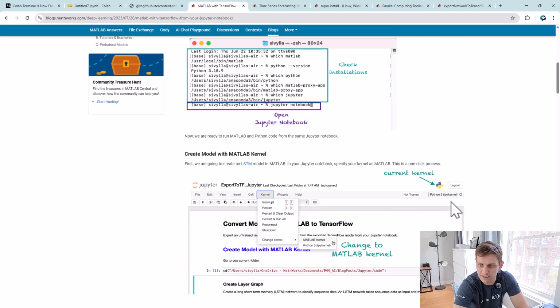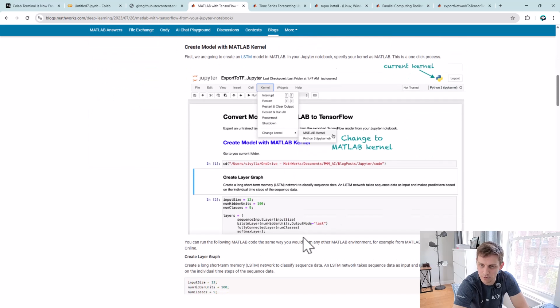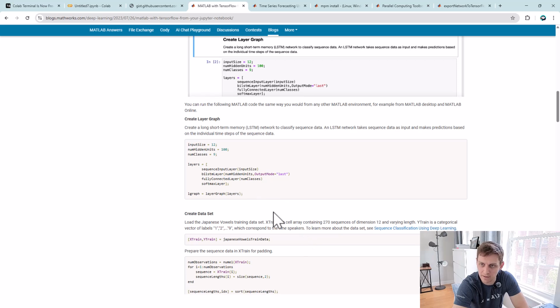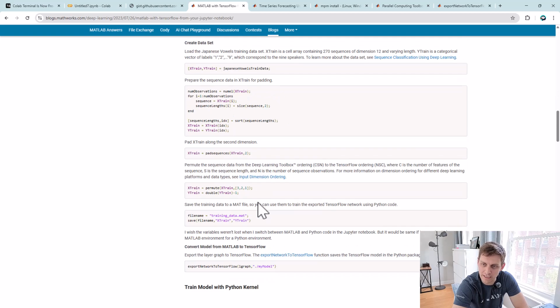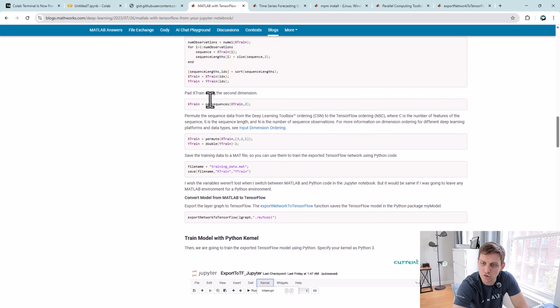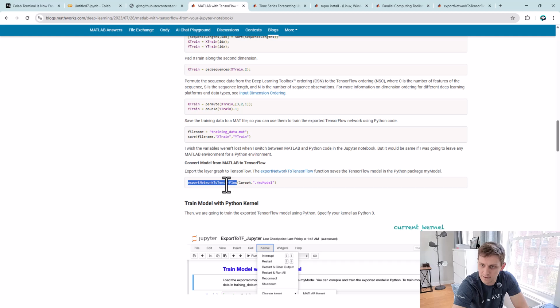What is interesting here is that this example is essentially going to be doing the same, where we'll be developing a long short-term memory network, an LSTM network, in MATLAB. We'll be training it on Google Colab in MATLAB, and then we'll be exporting it into a TensorFlow network.